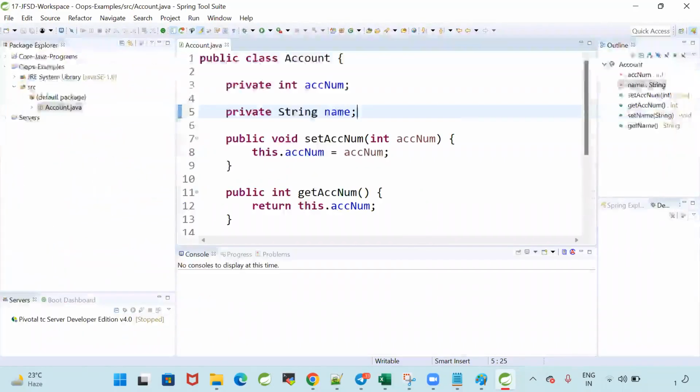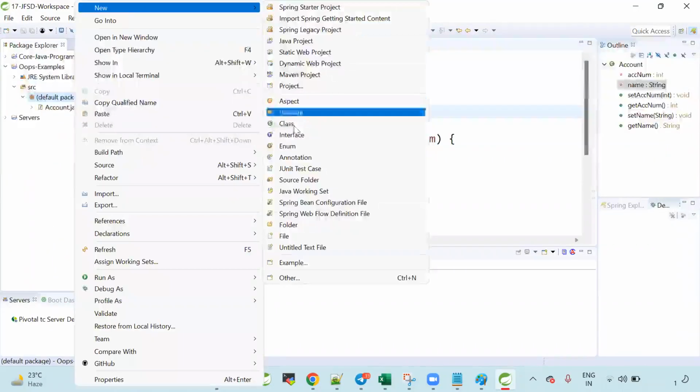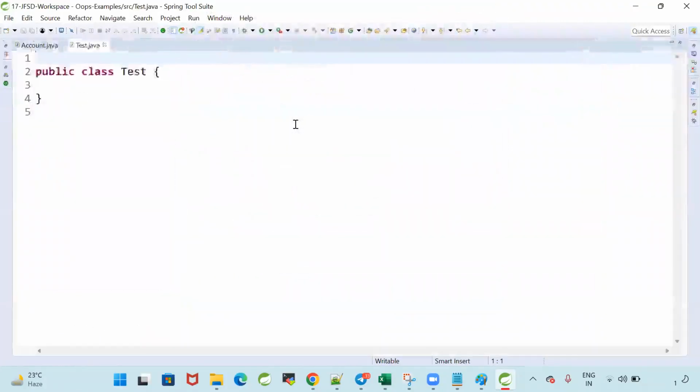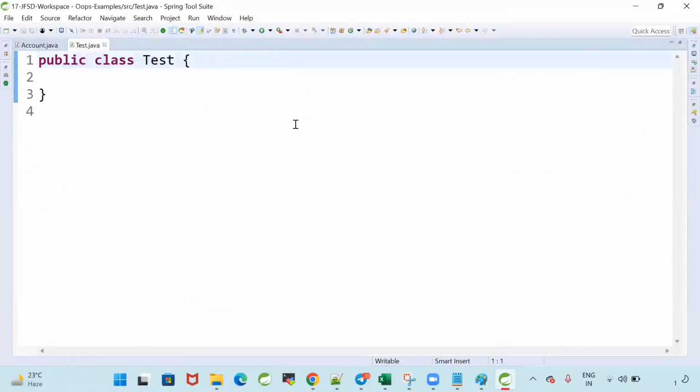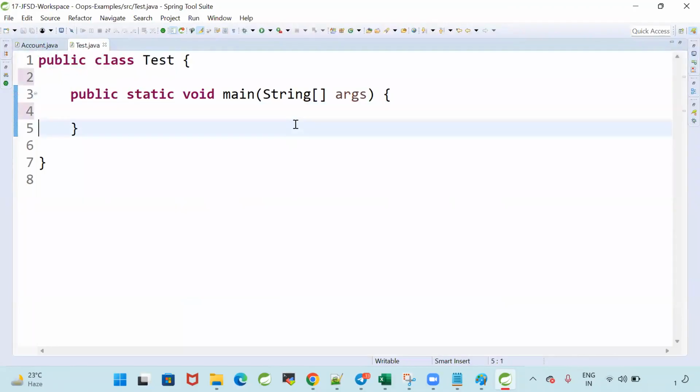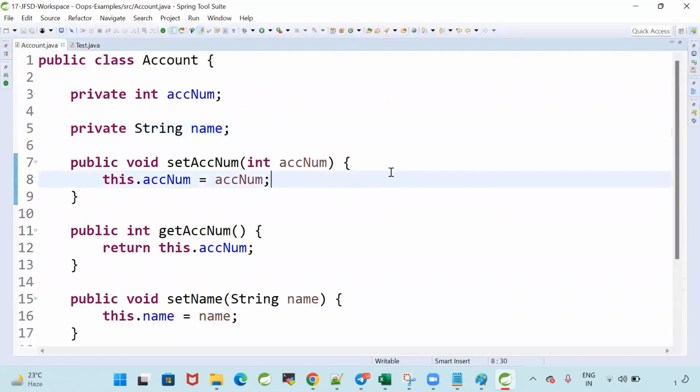Account class is available. Let me go for test class. I'm creating another class called test class. Very good. Inside this test class, I am writing main method. Can one Java class talk to another Java class? By creating the object. Now, in order to create the object, we need a constructor.